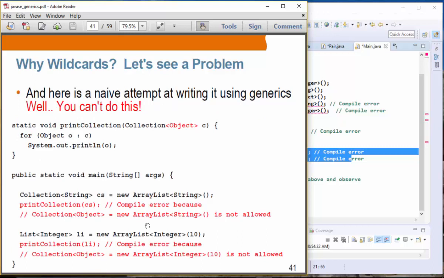Basically what we want to do is, even if you're using generics, we'd like to have a single method that takes any kind of collection type. So here we have a print collection method, and we say collection of object. So here we are going to actually create a collection of string, and then that is assigned with the array list of strings. So that's perfectly fine. Then we pass this collection of string object to this guy. Now it's going to cause a compile error. In the same way, it's going to cause a compile error on this line.